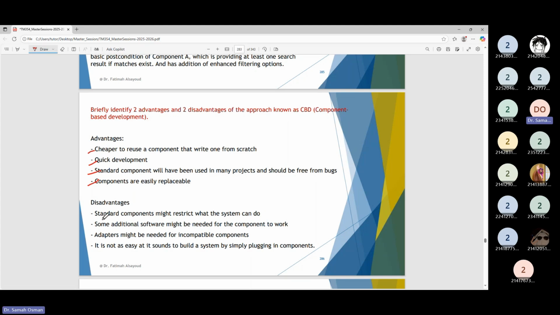We have 4 disadvantages. The first one is that a component may be restricted to a specific system. If you want to use the same component, you have to make some configuration related to your system to make that component work with it, and that may sometimes look a little bit difficult. The second disadvantage is that some additional software might be needed for the component to work. This component is working, but I may need to buy some software to work with it. That will be extra work, so we consider it a disadvantage.